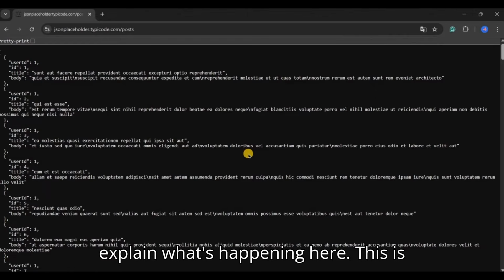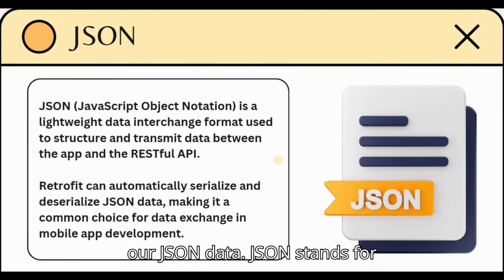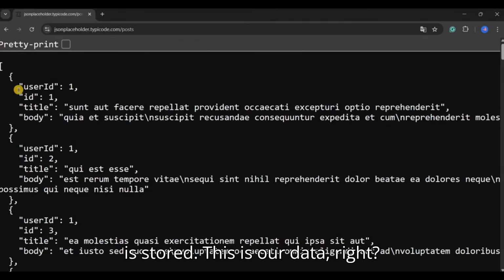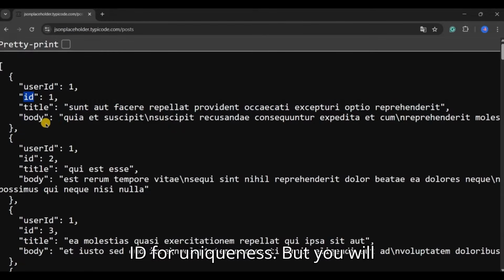Now let me explain what's happening here. This is our JSON data. JSON stands for JavaScript Object Notation. It's basically a format in which the data is stored. This is our data, right? See, a post has a user ID, a title, a body. It also has an ID for uniqueness.